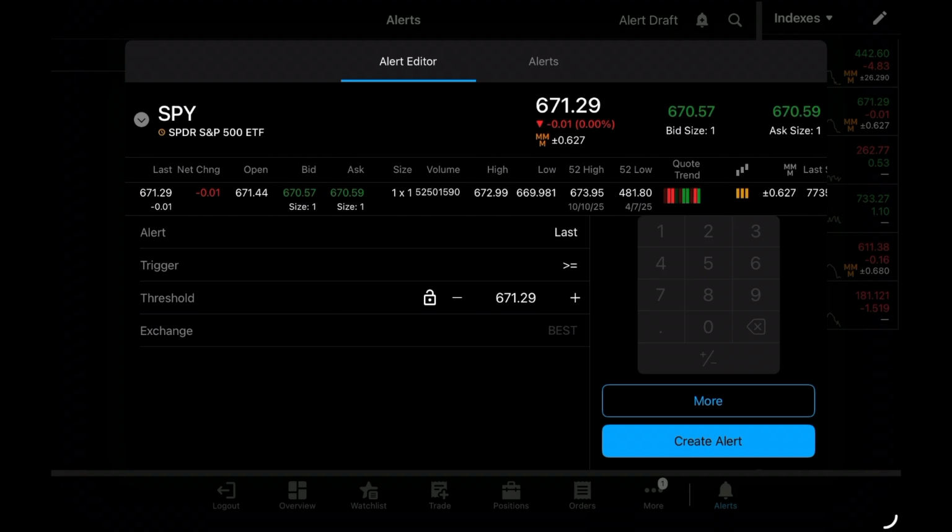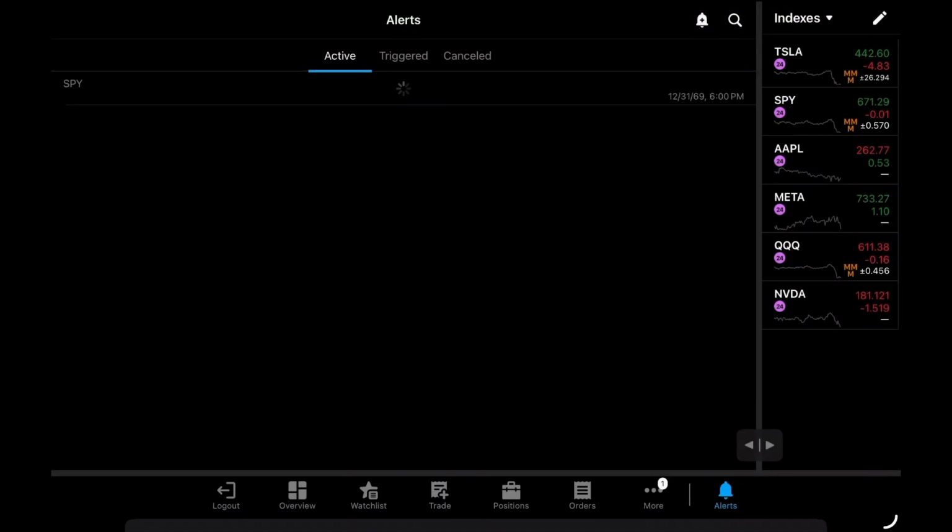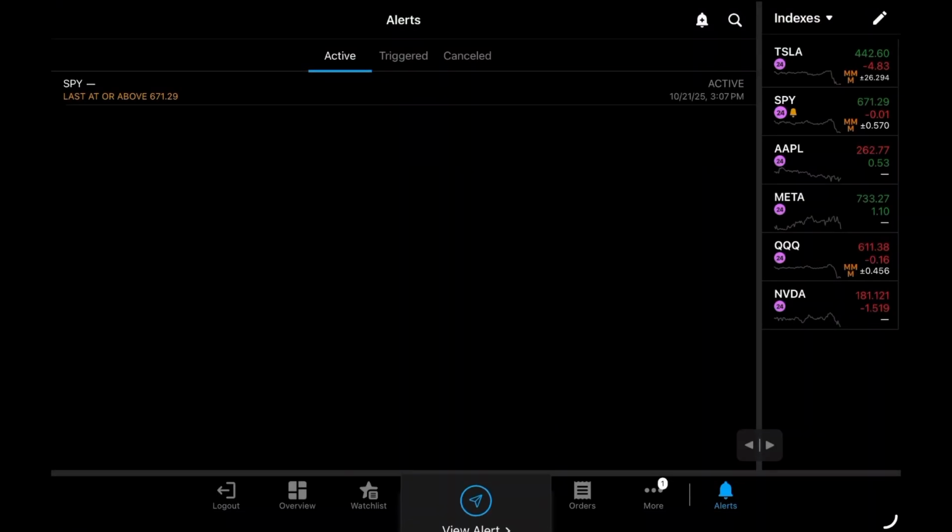And then from here, you'll see the threshold. This is where you select the actual dollar amount where you want to have the alert triggered. So in this case, it's at $671.29. Of course, you can go up or down with that. And then underneath that, you'll see the exchange. And then once you go ahead and have everything set, you're simply going to click on this blue create alert button here at the bottom right. And you'll see that it's sent off.